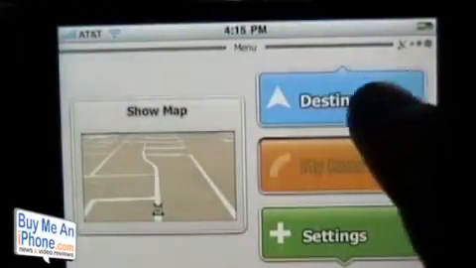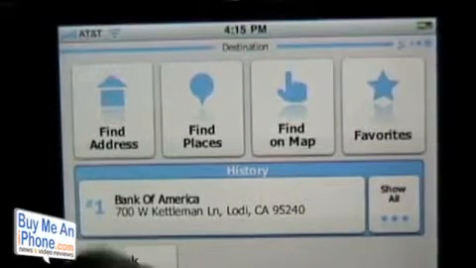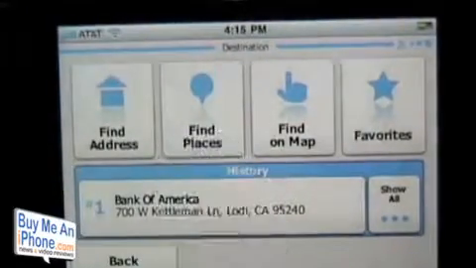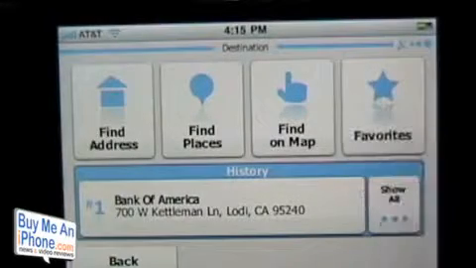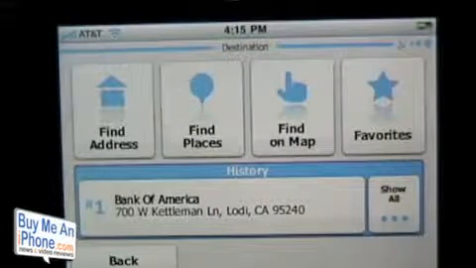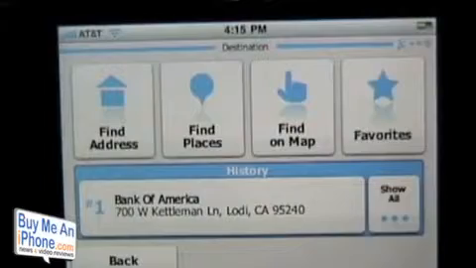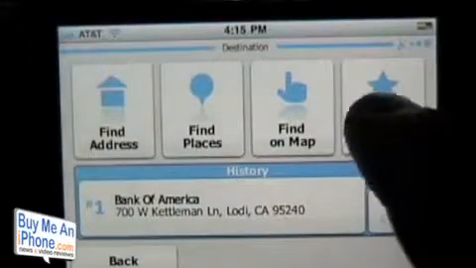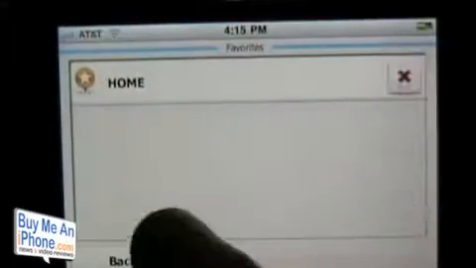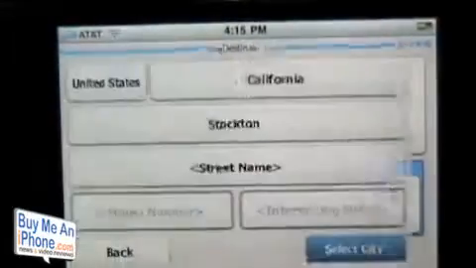Okay, now when you go to destination, there's a couple of different ways that you can do things. You can find it by address, find places, find on map, or favorites. As you'll notice, guys, what you notice missing is there's no go to home or go to work, which I find a little bit omissive because I like to just hit home, go to work, and so on and so forth. But what you do is you're going to have to add it to your favorites, and as you can see, I have home in my favorites. So anyway, we're going to go to find address.